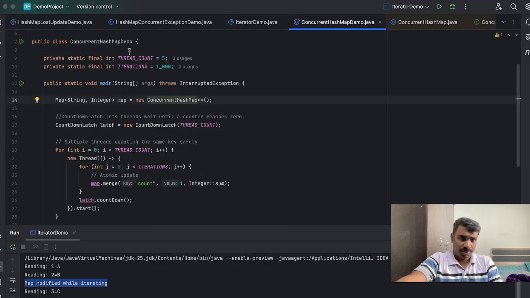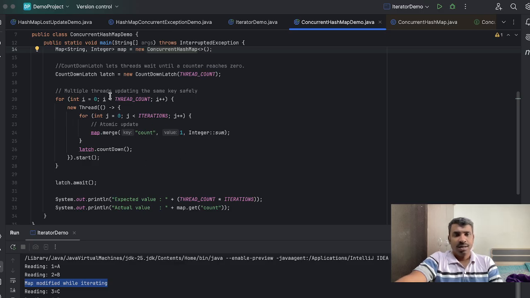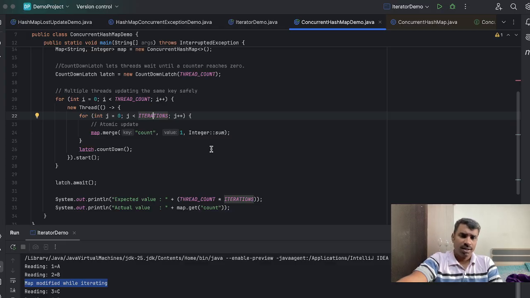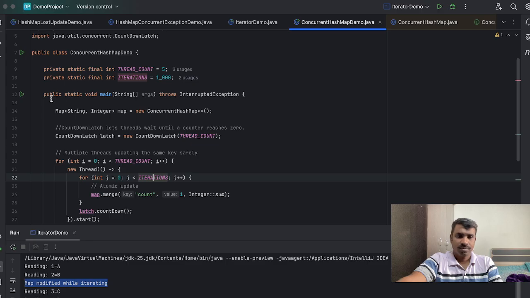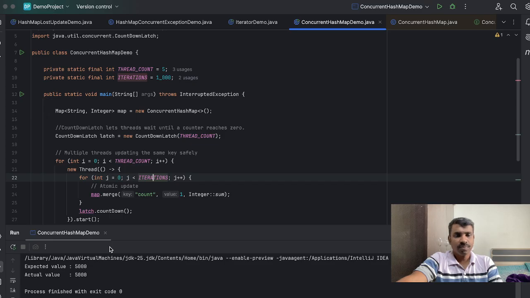Next, here is a ConcurrentHashMap demo again. 5 threads, 1000 iterations. So here you can see I created one ConcurrentHashMap. I am iterating with 2 for loops, means 5 into 1000 is 5000 is the expectation, right? Let us see how it is behaving. You can see expected value is 5000, actual value is 5000. I will run once again. Still expected value 5000, actual value 5000.